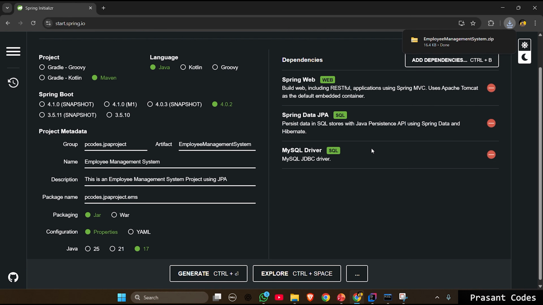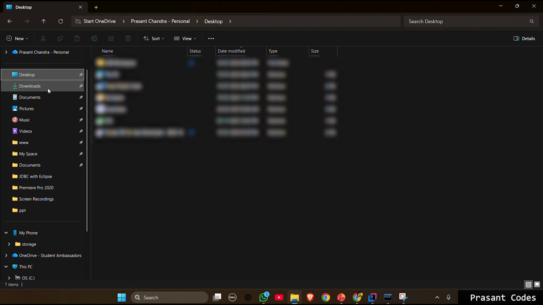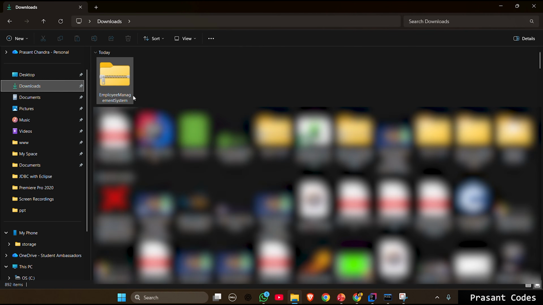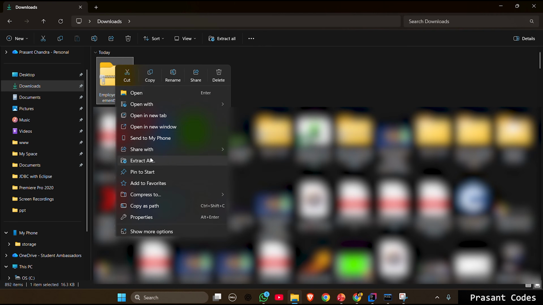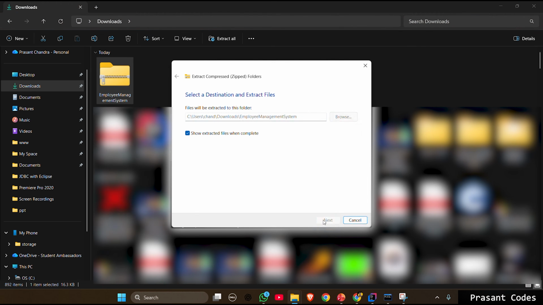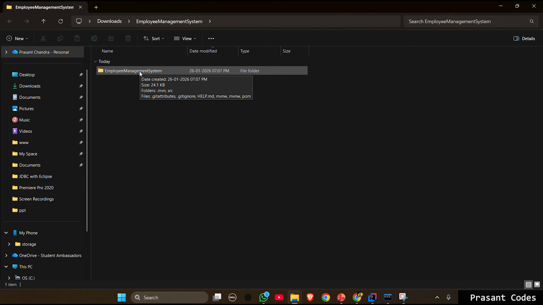Now our project has been generated. Now go to the file explorer, then downloads. Then you'll find your project here. Just right click on it, extract all, and extract. Here is your project. Now we are going to open this project in our IntelliJ IDEA.